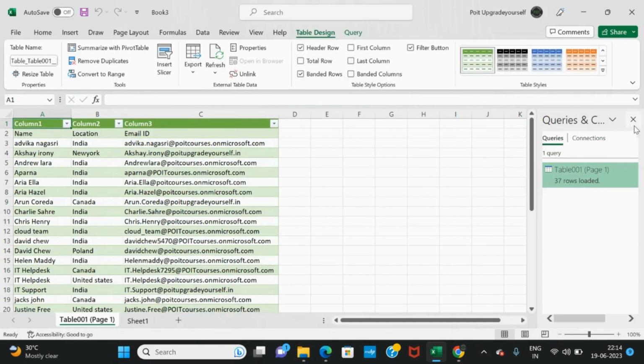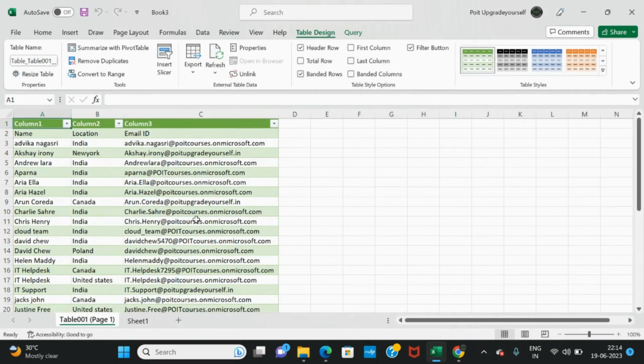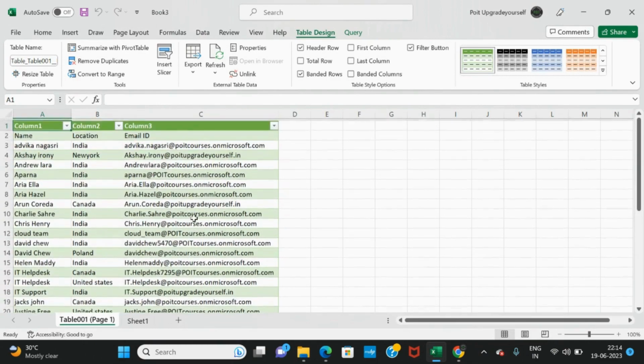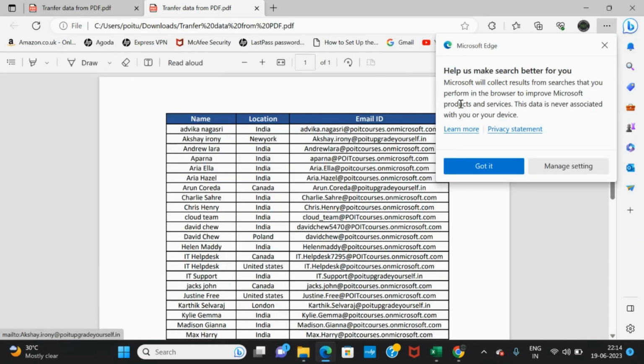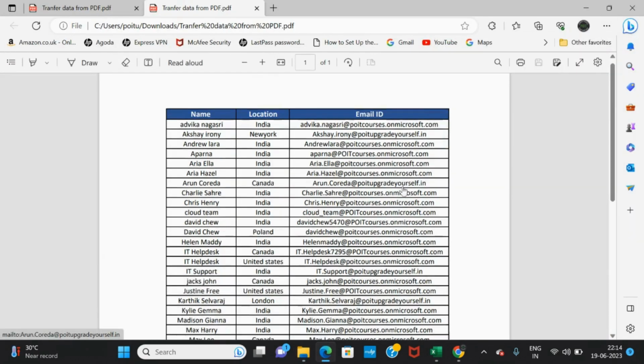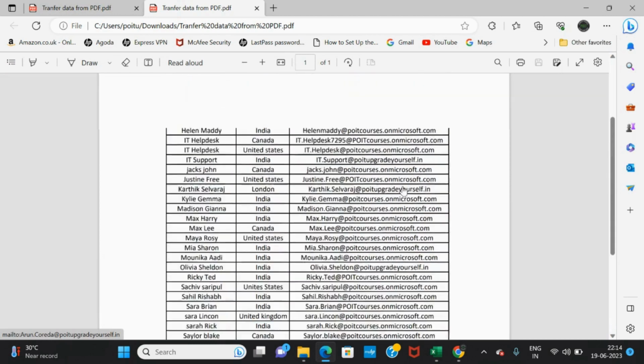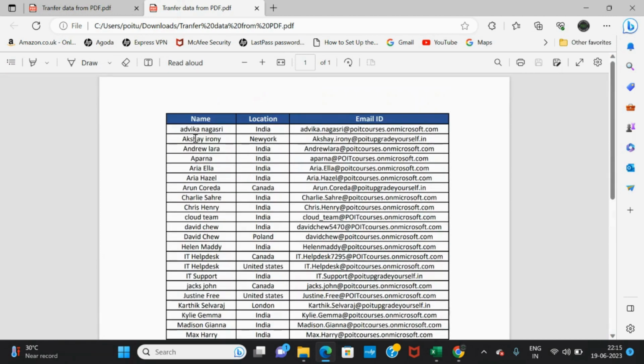See, the PDF data is converted into Excel. So I will show you the PDF file as well. This is the PDF file I have converted. So we cannot copy paste from a PDF file, so we can convert the data into Excel using this way.